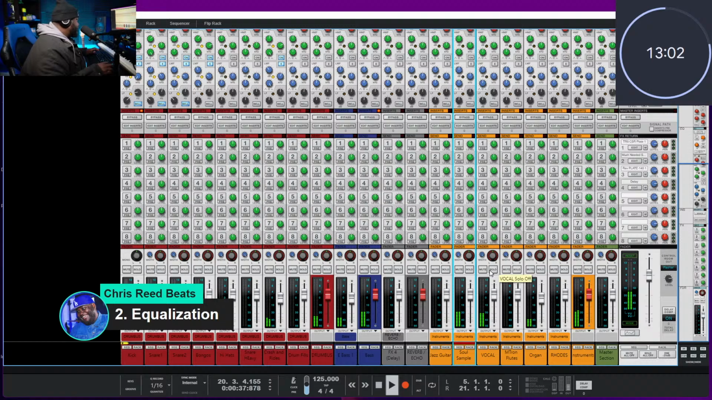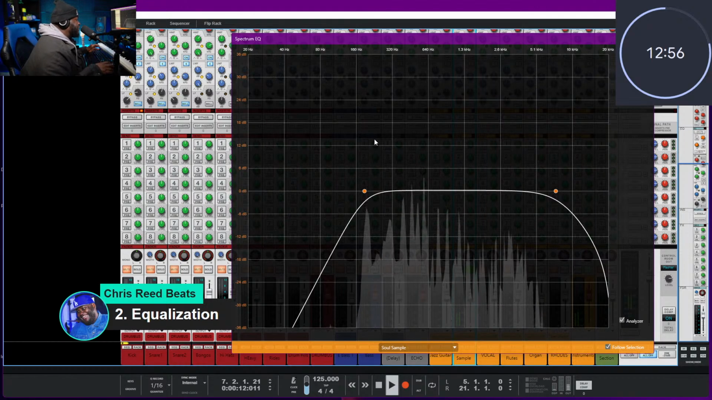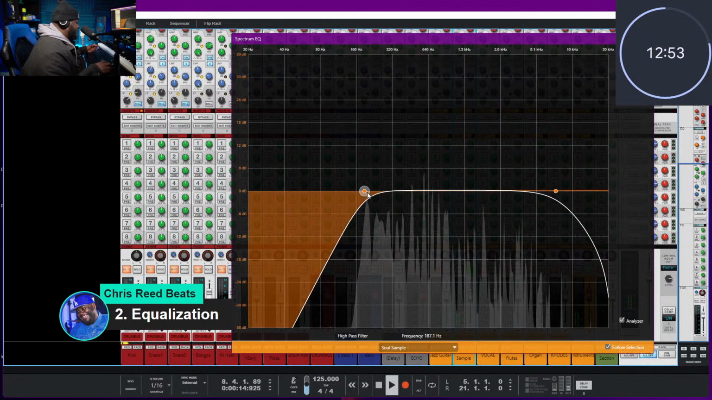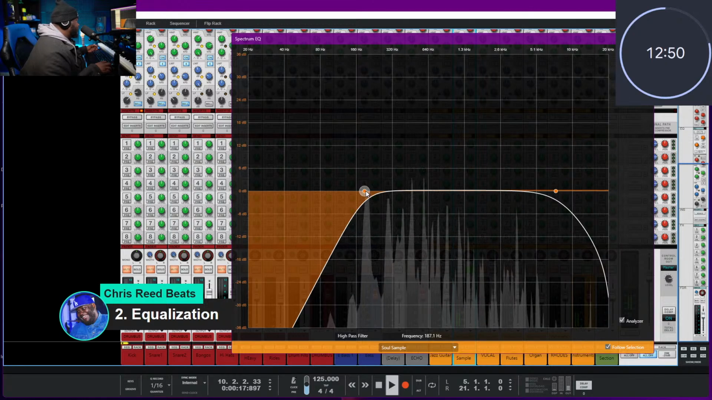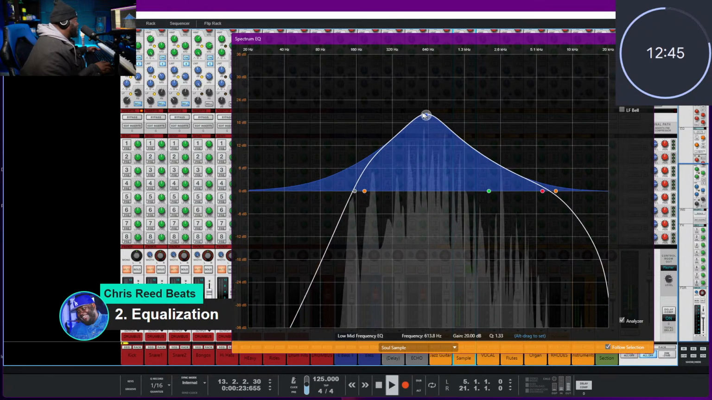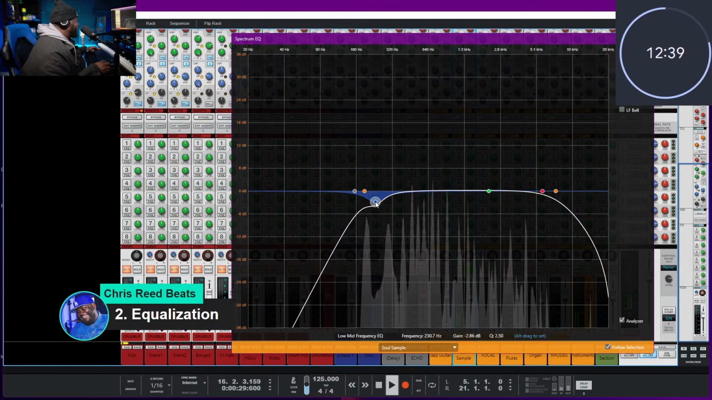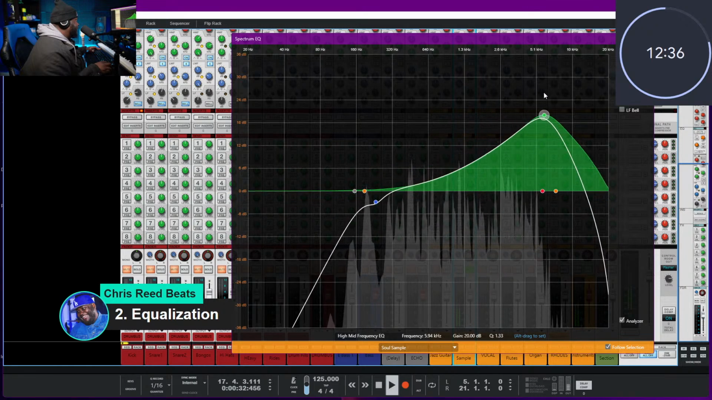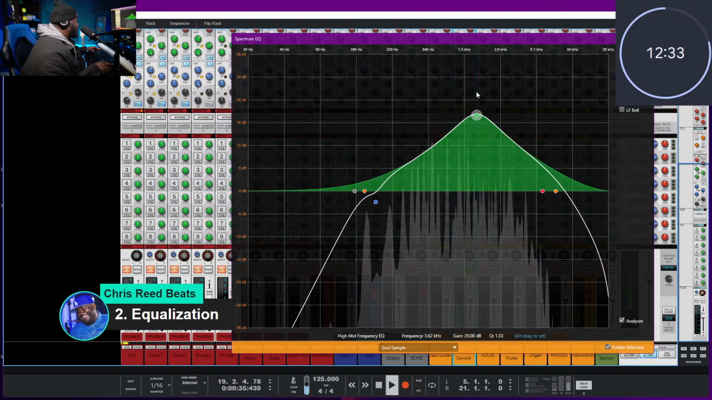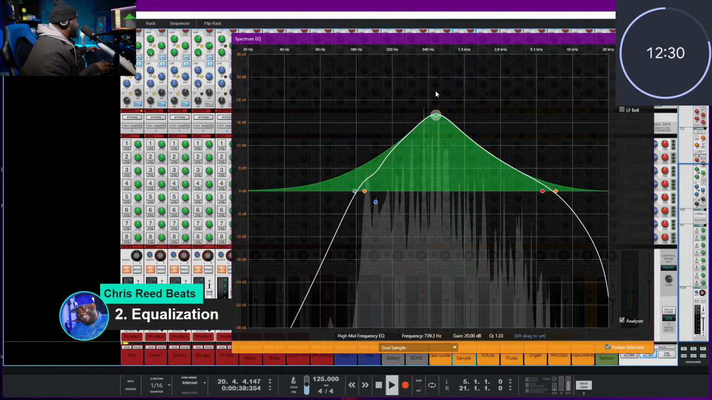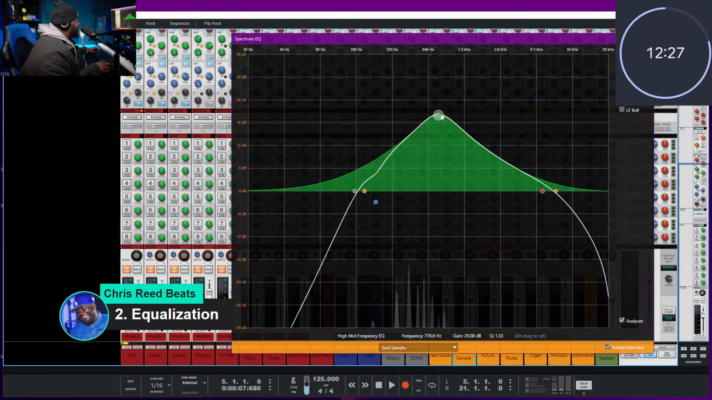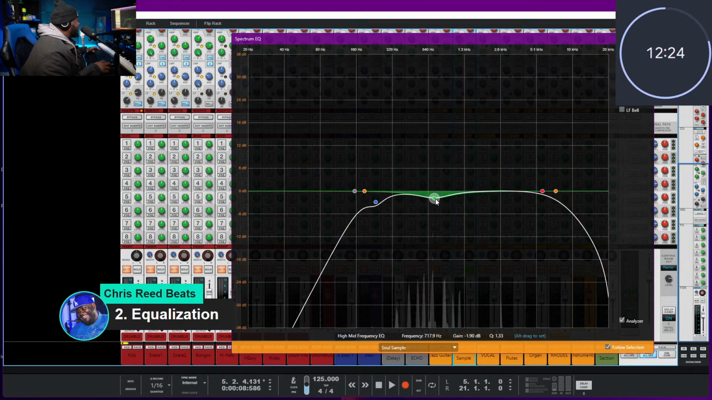EQ for that soul sample. It's pretty much, you know, it is what it is. Just take out some of the bass. I don't really hear frequencies I don't like. We can do this. Maybe just that bassy part. Maybe just a little bit. Okay, right there, there's like some harshness. Just a little bit. So we can just kind of come in, tighten that up a little bit.